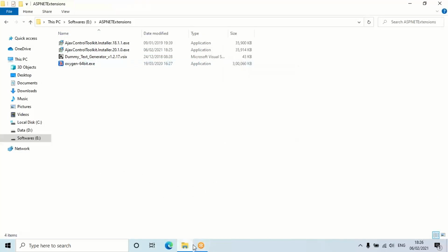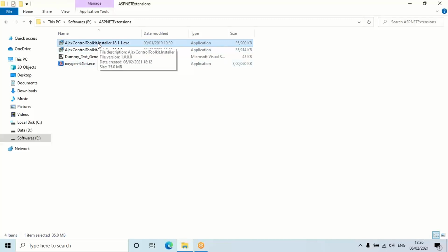Okay, once installed, Visual Studio will be provided with the additional toolkit. So 18.20, now I just downloaded that, which is 20, as you find today's date. This is like an older version of the Ajax toolkit. So I leave it to you, whichever you feel convenient, go for that.